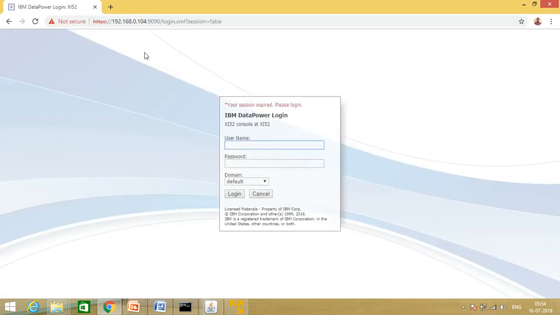Great. Now you can see this particular GUI has been opened. This is what is called your DataPower appliance GUI. In this, if you see, I have 2 different domains already created. Creating the domains and all will be in your next session. This session is just to see how to open this particular GUI.